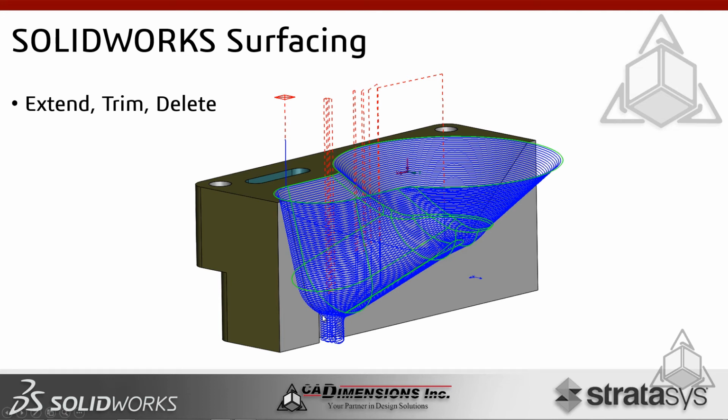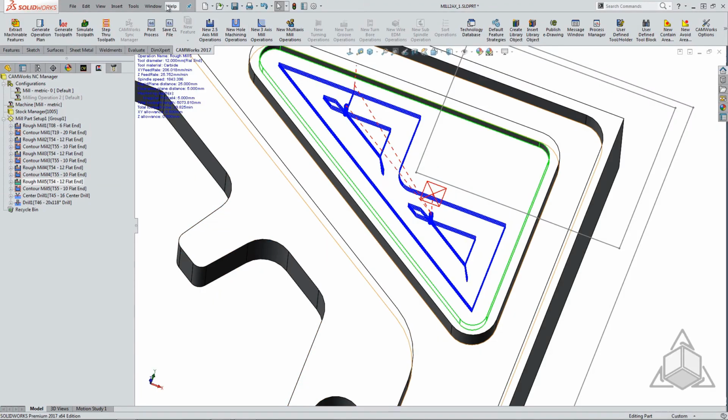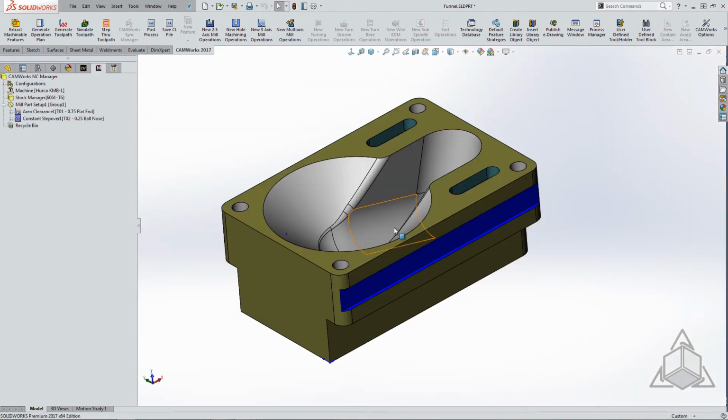What you'll notice is this part, we've got a hole down here. Now we're doing a constant step over, and it wants to step over into this. What we might want to do is have it machine over like that hole's not even there, and then we'll cut the hole from the bottom side. So let's take a look at that model, and I'll show you what I mean.